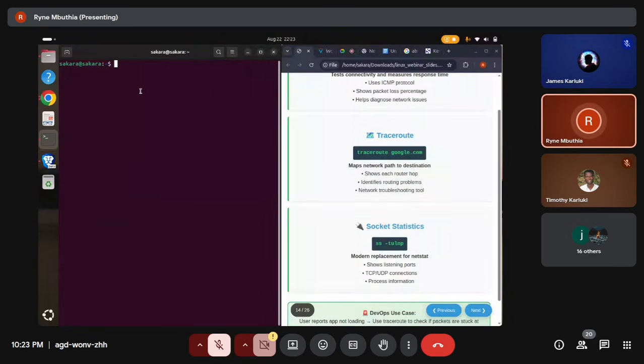But you see, the good thing about ss, it does a better job than what netstat was doing. But it's also, remember, for listening. Okay, so to check if a web server is listening or receiving any client connections, so you have your web server on cloud, and you need to know, is it actually receiving connections or is it not receiving anything? This is the command to run.